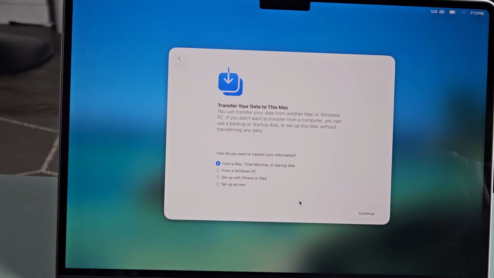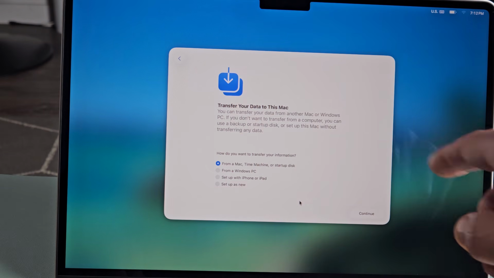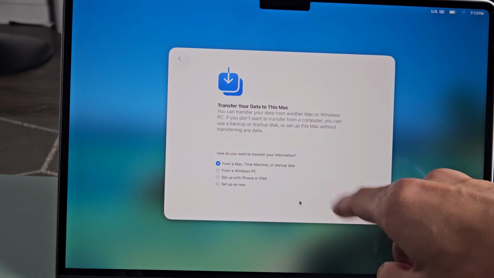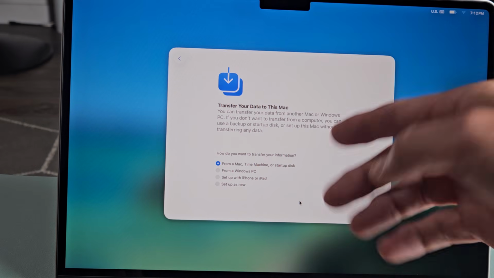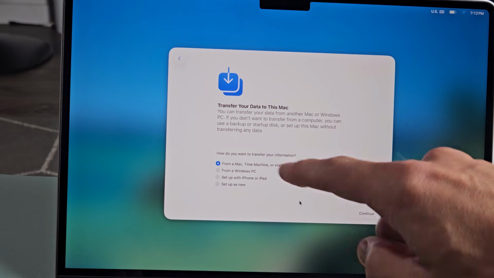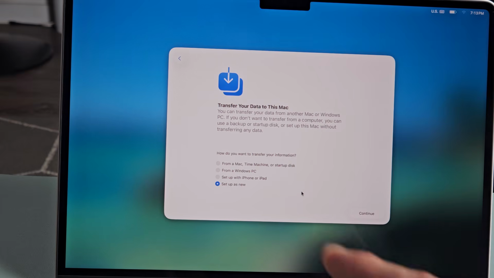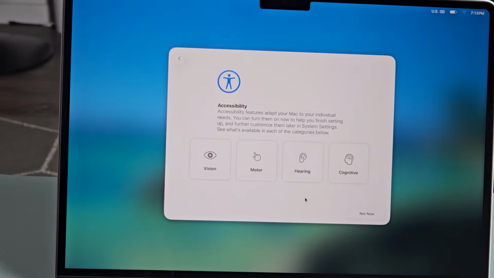Now this is where you can transfer your data to this Mac. Okay, so if you have another MacBook, you can do a backup from a Time Machine, startup disk, even from a Windows PC or computer. You can set up with your iPhone or iPad, or you can set up as new. You can also finish all the setup and do all that transfer after the setup as well. For myself, I'm just going to go ahead and set up as new, and I'll do a transfer from my old Mac to this Mac at another time after setup. And I'm going to tap on continue here.